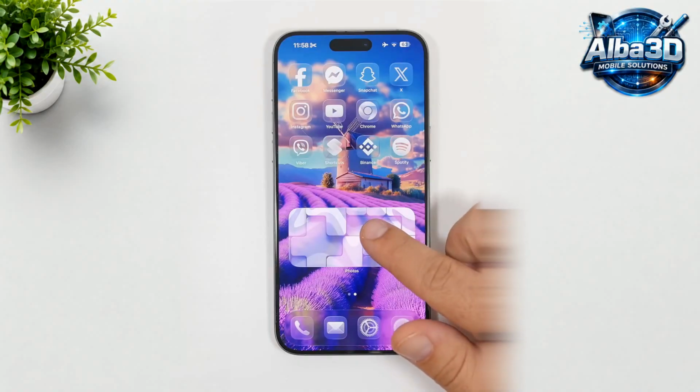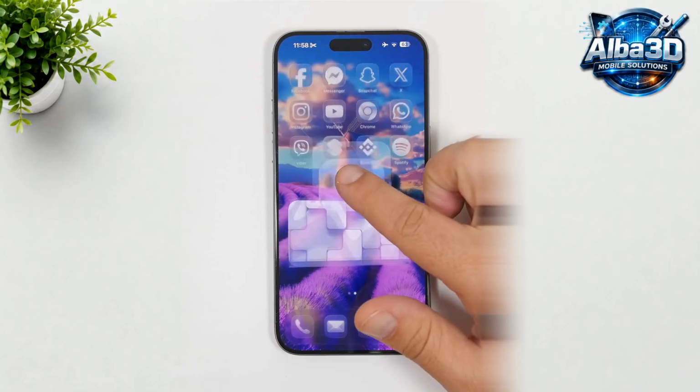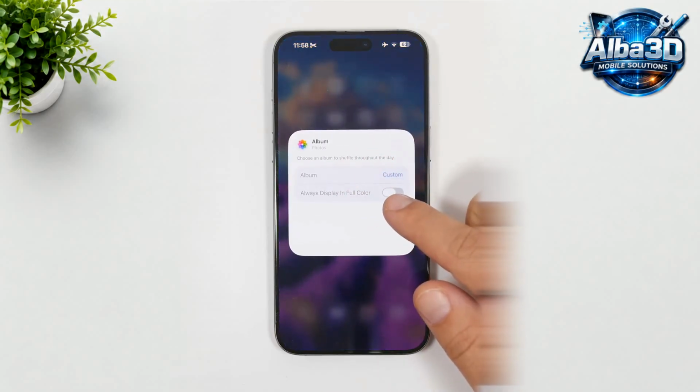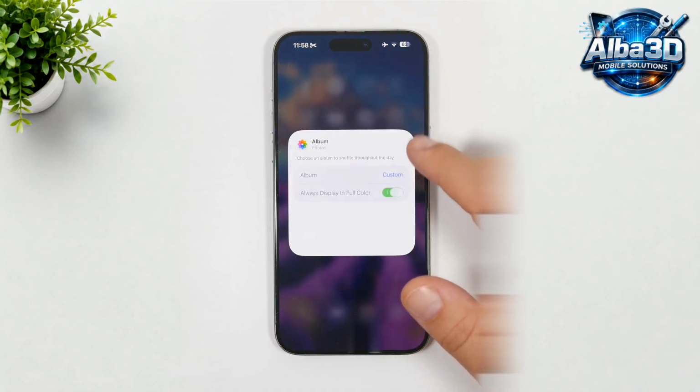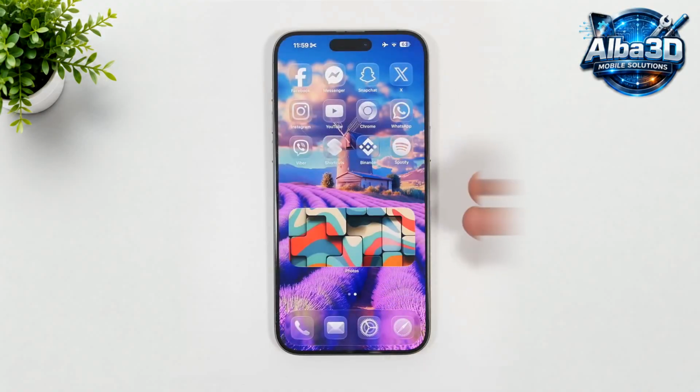Here's what you can do. Go ahead and 3D touch on that widget and tap the edit button. Then just enable this button right here: Always display in full color. Now you will have your transparent icons, but also the photos that you have on your widget will actually display normally with their full colors.